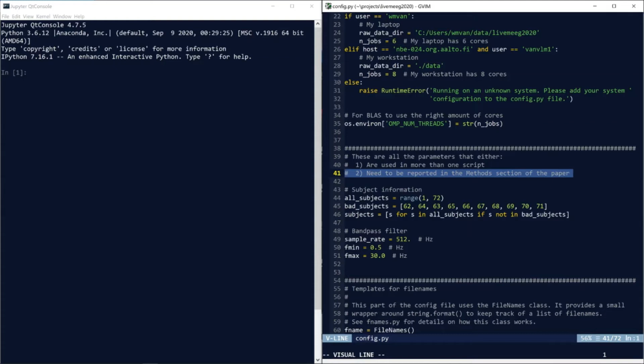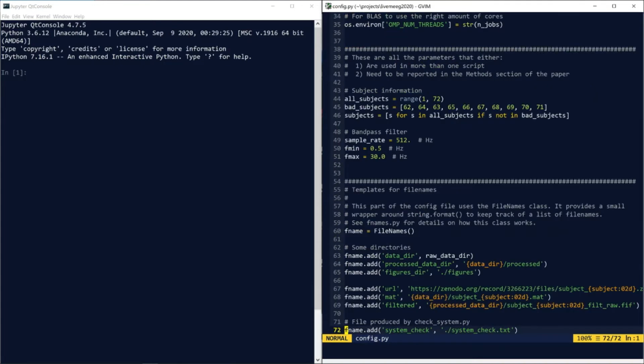Now, the second reason why a parameter ends up in the central configuration file is if it's an important parameter that we should report in the methods section of the paper. By collecting all these parameters right here, when it's time to write the paper, I can go to the section of the config file and have a look at all the parameters that I need to describe in this section of the paper. And finally, we have the list of file names.